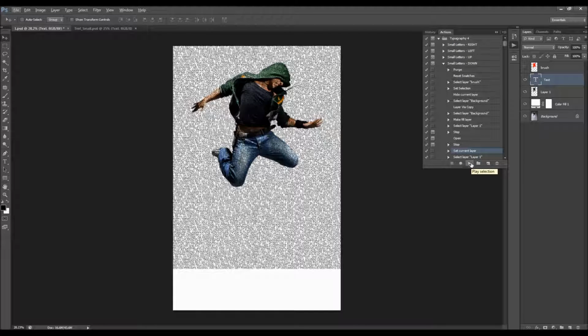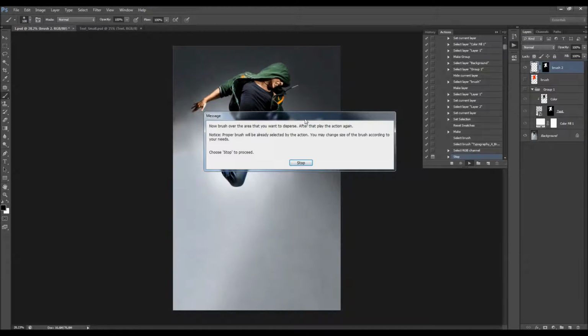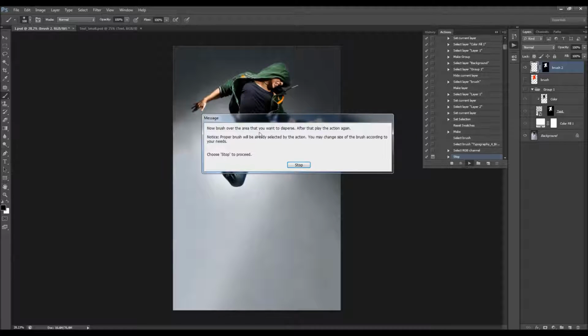So I'm going to speed up the video here and get back when the next message shows. Okay, so here we got the next message, and it says now brush over the area that you want to disperse. After that, play the action again. Notice proper brush will be already selected by the action. You may change size of the brush according to your needs.